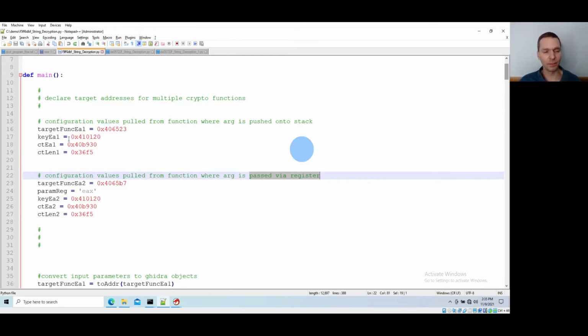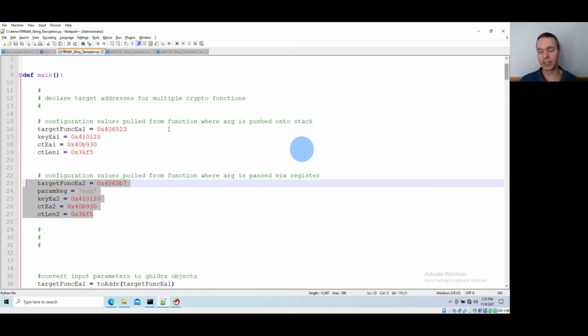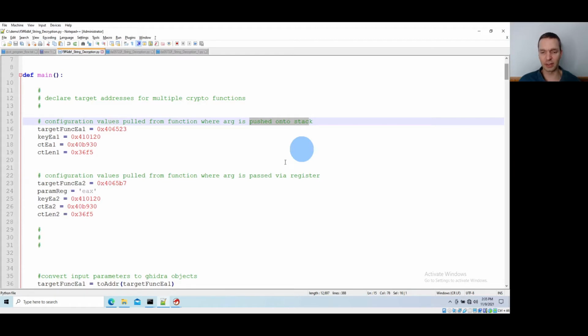So in this sample, you can see our key, our ciphertext, and our ciphertext length are the same in both crypto functions, but that doesn't have to be the same. They can actually be different keys and different ciphertext blocks for the different decryption functions. And while I only have one function that pushes on the stack and one that passes via register, in the newer variations you can actually have multiple functions that will have different variables for the argument pushed on the stack or the register.